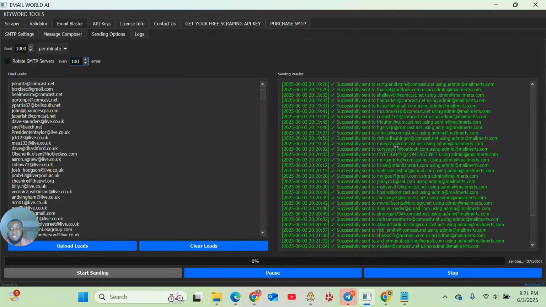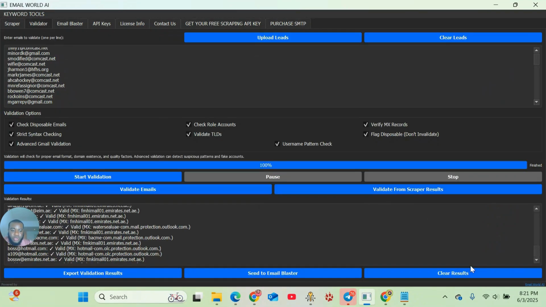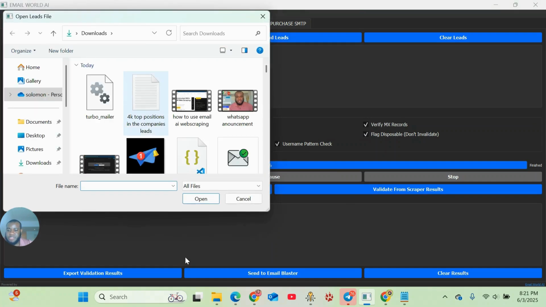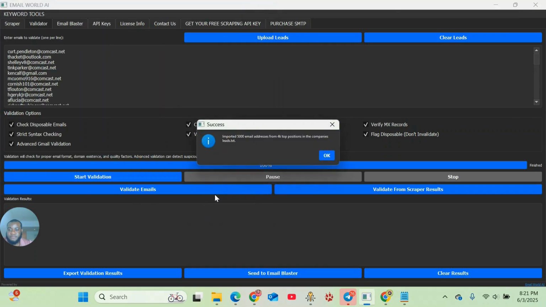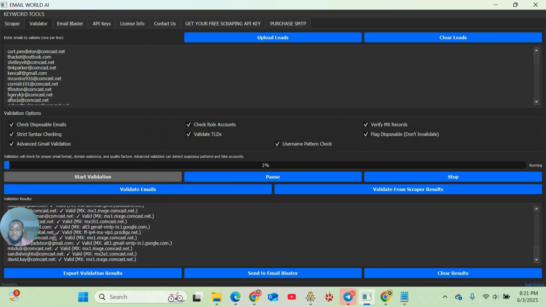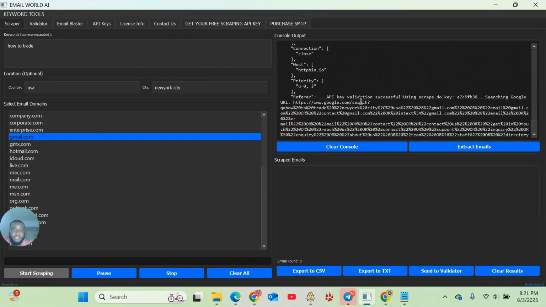If you go to our blaster, it is also still sending messages. You can also go to verification, and if you want to verify emails from your computer, you can always import and verify by importing emails from your computer. You can put all the features of the application to work. I can always click start verification, and the verification automatically starts, and my blaster is still sending emails out, and my scraper is still scraping.